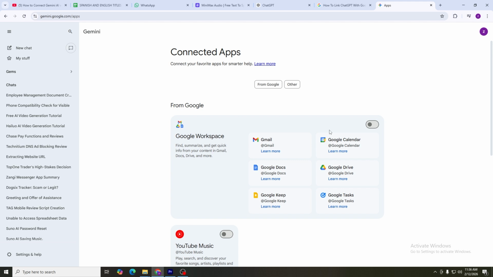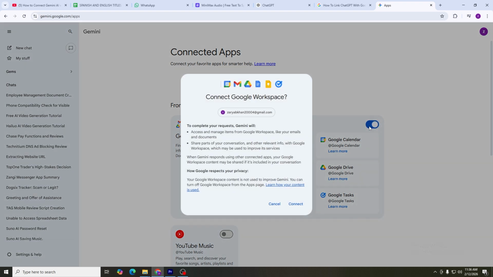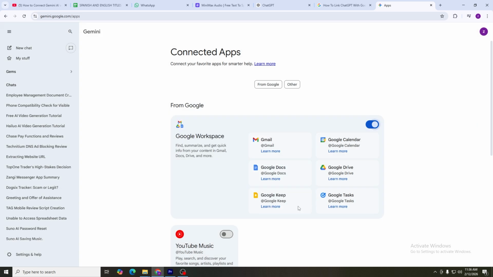Inside the Connected Apps section, scroll through the list of available applications. You'll see options such as Google Workspace, YouTube, Maps, and more. To connect an app, simply toggle the on/off switch next to the app you want to link with Gemini AI. After selecting an app, look for the Connect button and click on it to begin the linking process.